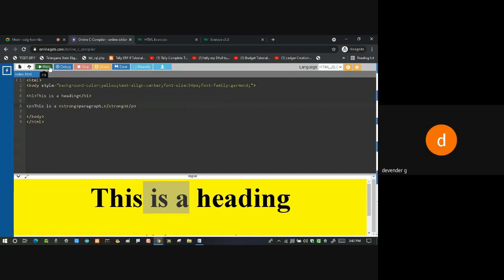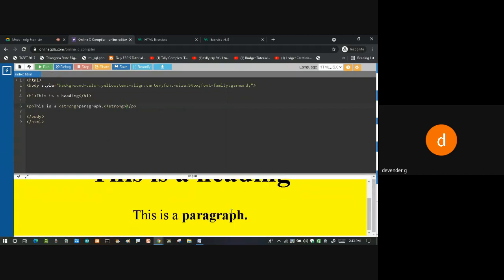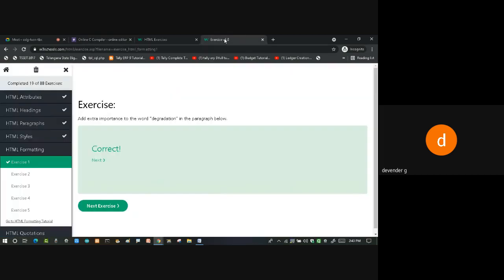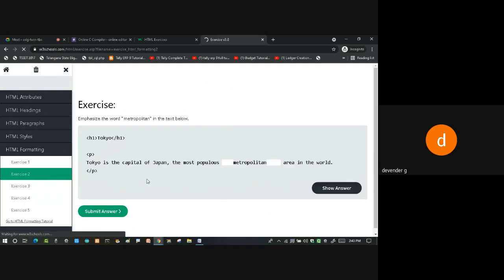And we'll see this one. See here, this is a little bit highlighted. So this is what we call formatting, like underline, bold, italic, strong. All these come under that.